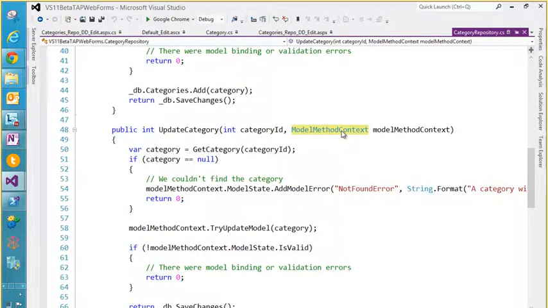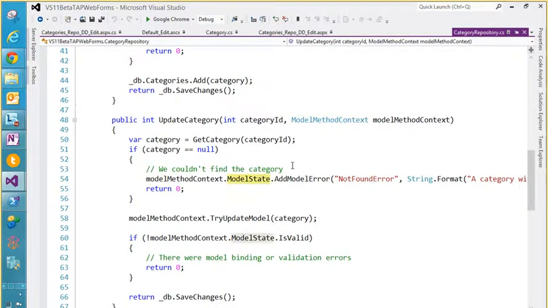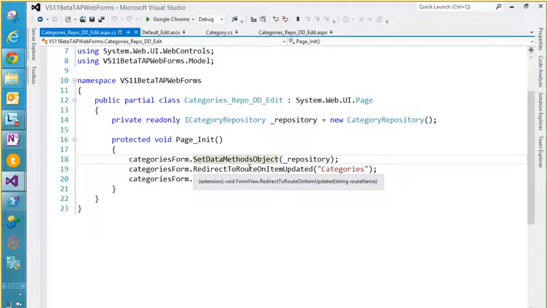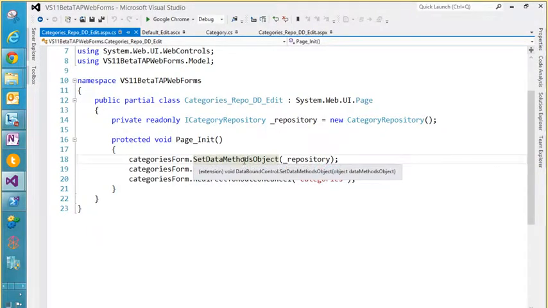This is a context class that is provided for me by the WebForms runtime so that I can do things like add errors to model state and also invoke model binding by calling things like try update model. Again, very similar to how model binding works in MVC, but now I have all my logic in a completely separate class so I can unit test this freely. You'll be able to have a look at these extension methods. I like to create extension methods for doing this type of stuff.